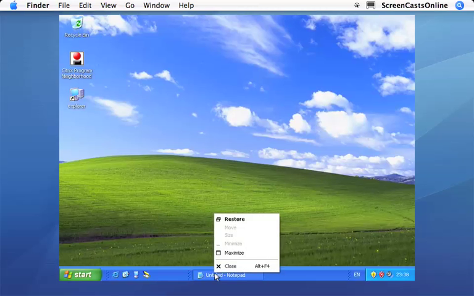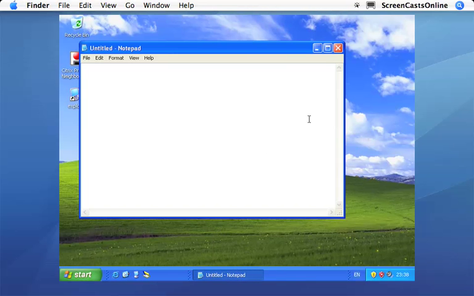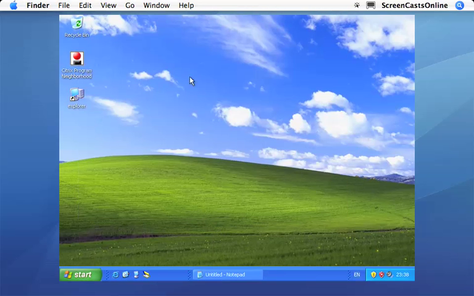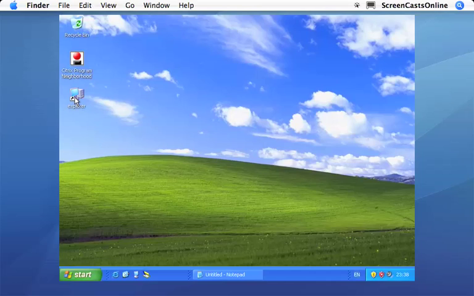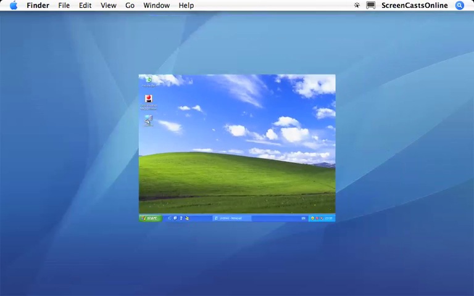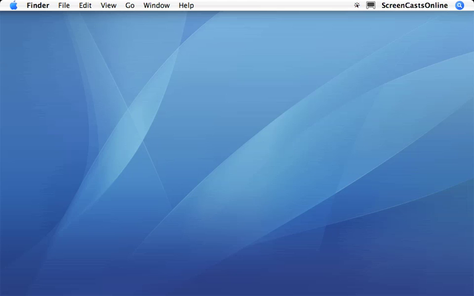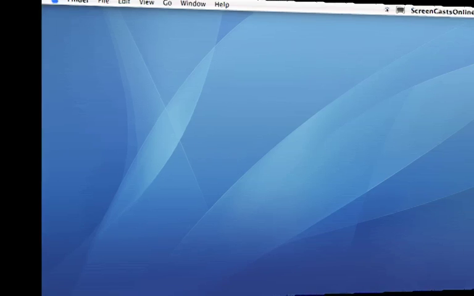We also have some icons in the Quick Start taskbar, and we also have the taskbar itself, which has at the moment a copy of Notepad which has been minimized, so we can just open that up and close it down again. And also on the desktop we have some icons for applications that we can launch from the desktop itself. So let's have a look now at the OS X desktop.